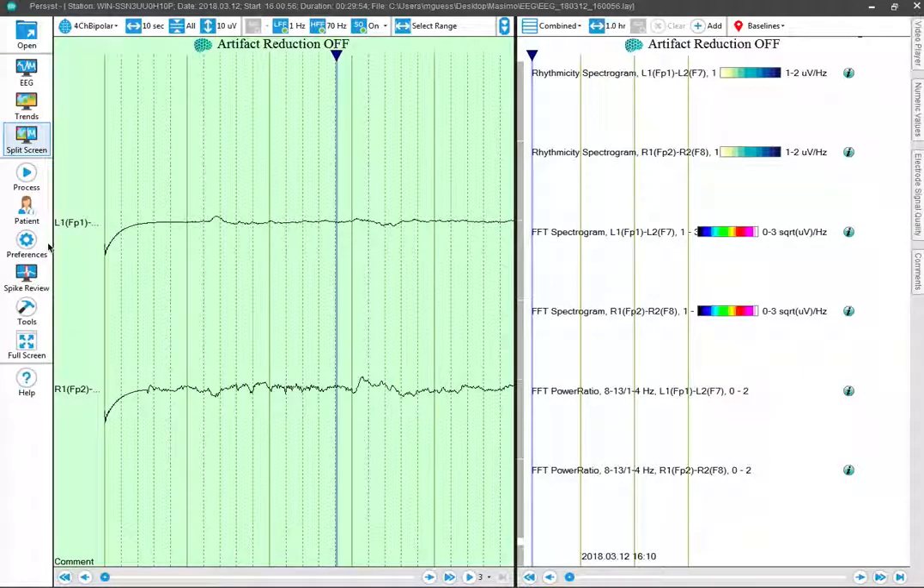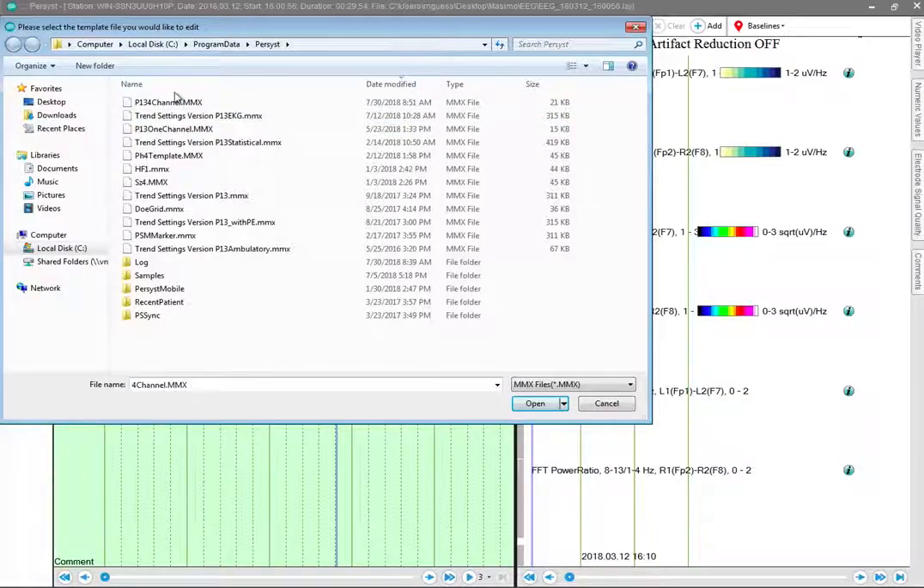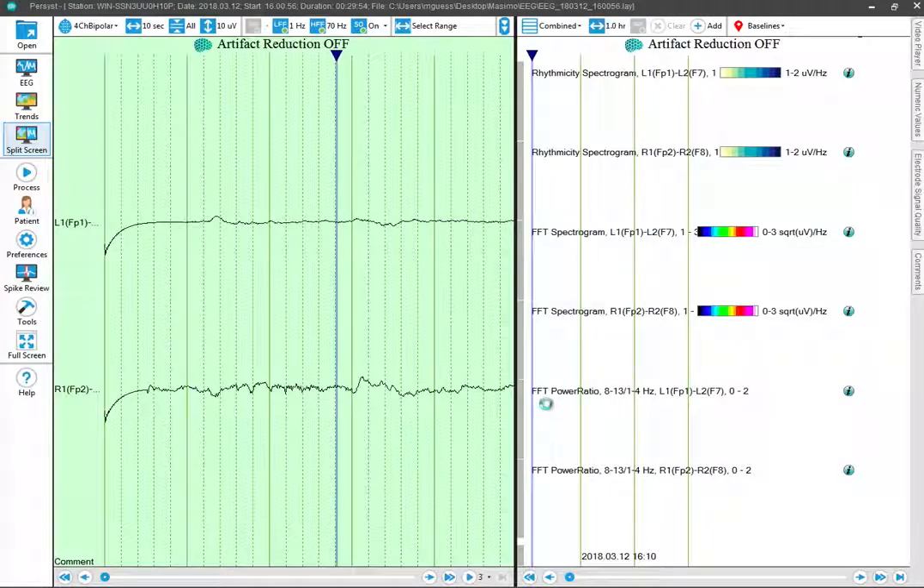And to create that modification to these trends, we're going to modify the template. So I select Preferences, Modify Template, and I'm going to pick the file that I want to modify. This is the P13 4-channel MMX that I want to change. I'm going to select Open, and this will open an editing instance that allows me to modify the settings.